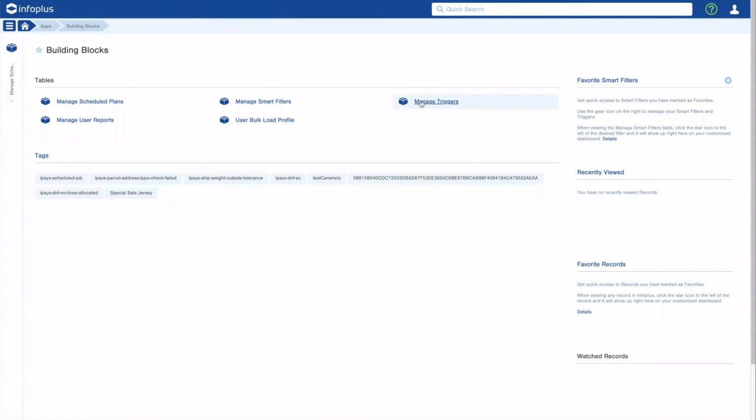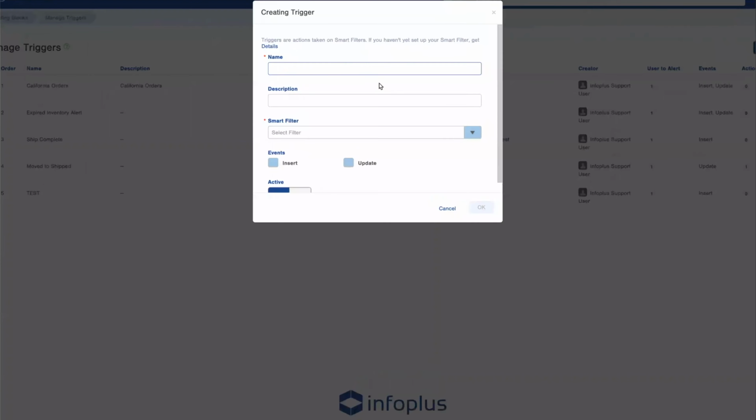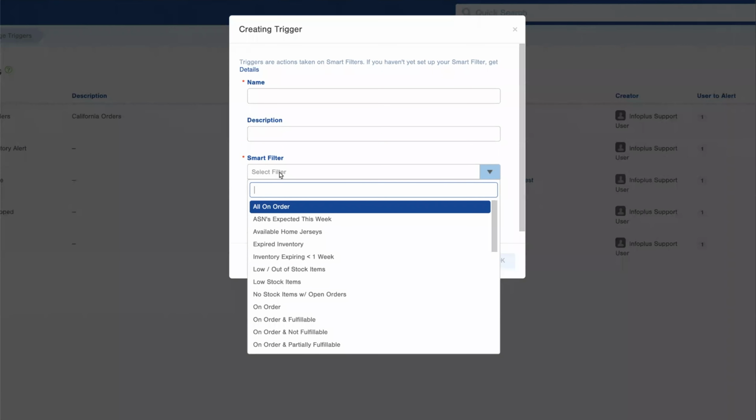One of the other features we have here would be building blocks. Manage triggers under building blocks. So if I click into manage trigger, this is essentially a way to trigger an action happening based off of an event, right? And again, this is smart filter driven. So if I hit create new, the first thing it's going to do is ask me to give it a name and description, but it's also going to ask me to select a smart filter.